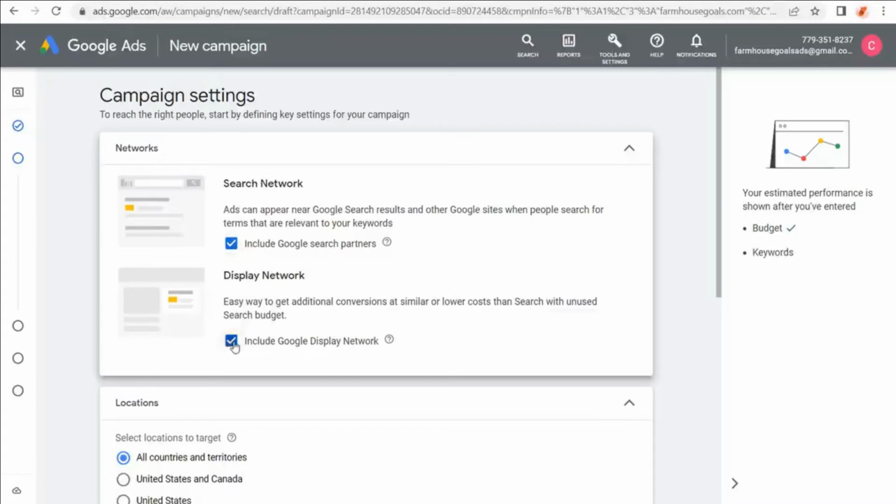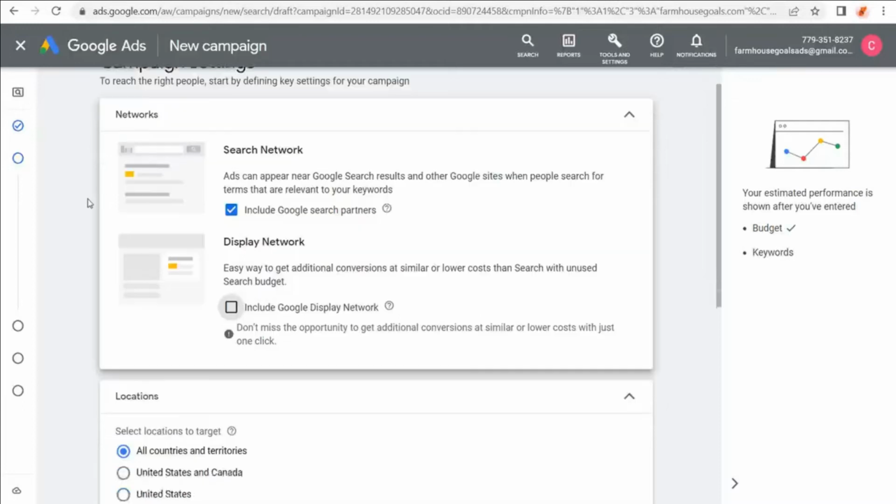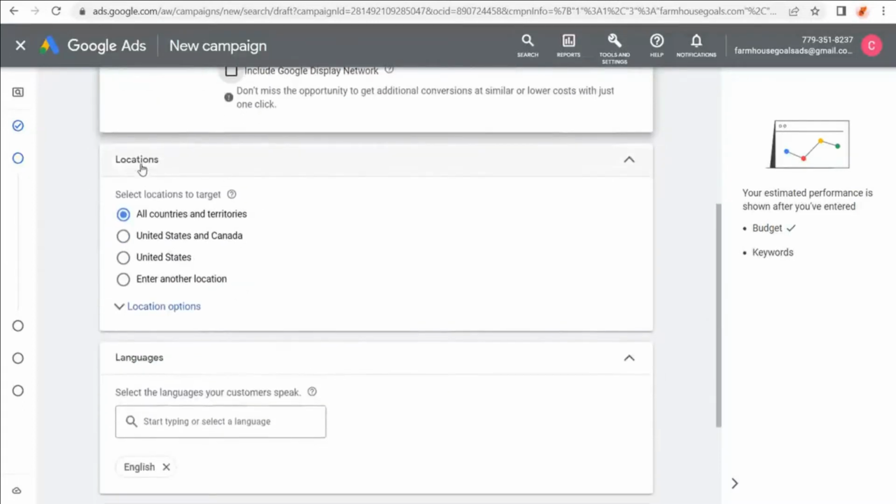I would rather run separate Google display network campaigns than try to run my search network campaigns on the display network. In my experience, I've never been able to find, like it says here, the additional conversions at a similar or lower cost when I'm comparing a display network campaign with a search network campaign. So we're going to scroll down here, and next is going to be locations. So with locations, you want to target everywhere your customers are located.